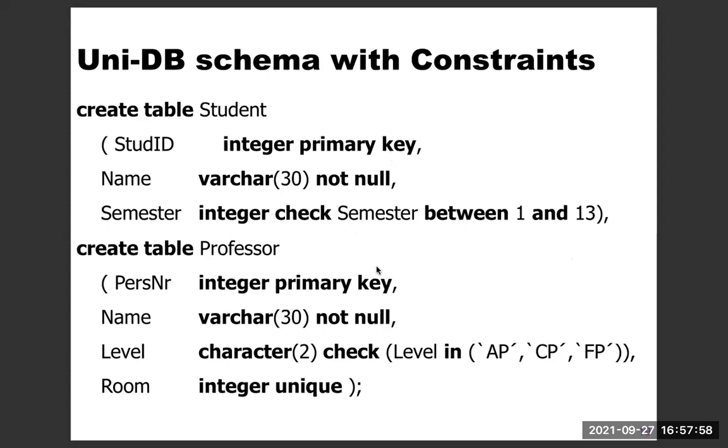Professor: integer primary key for identifier, name, level, that's a 2-character string. This check of level might be this or that or those. And room is an integer, and that's unique. So each professor has a distinct room. Professor's primary key is person number, but room should be unique. We aren't allowed to put some professors in the same room.